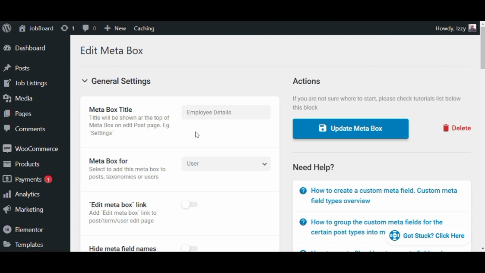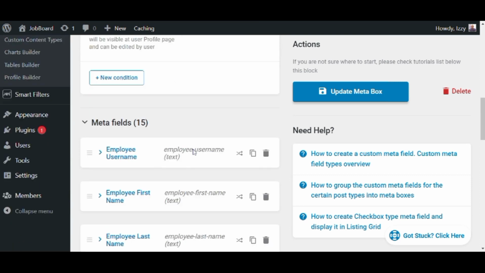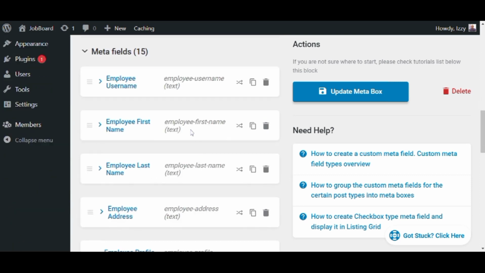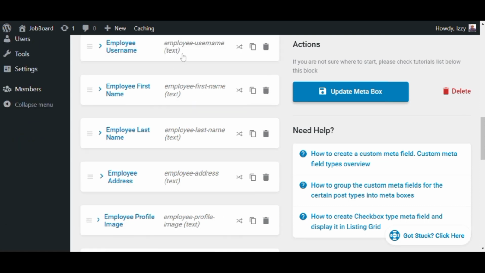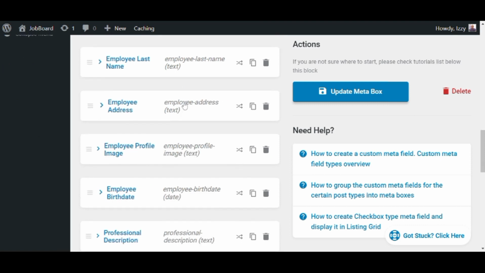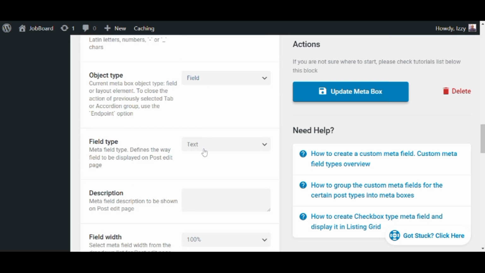I'm done creating the meta fields for the meta box we create for our user employee. So I'm going to show you what I have here. So I have this field to collect the employer username, which is a text field. First name and last name both are text field. Then the employer and employee address is a text field. They will upload their profile image, so it's supposed to be a media field.